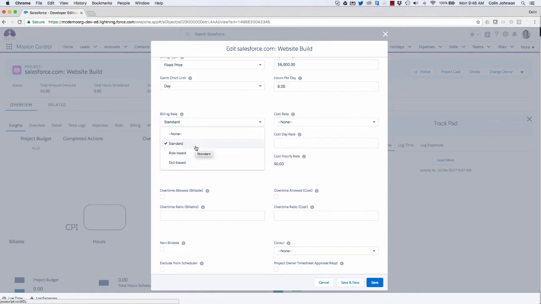So my billing rate is my rate that I'm charging my customer to do the work. My cost rate is what I'm paying my team to do the work for me. Now I've got these three options of standard, role-based or skill-based. Standard means regardless of who's doing the work, we're all being charged out at the same day rate. Role-based might be that if Colin is working on the project, we charge him out at $200 an hour. If Chris is working on the project, we charge him out at $150.